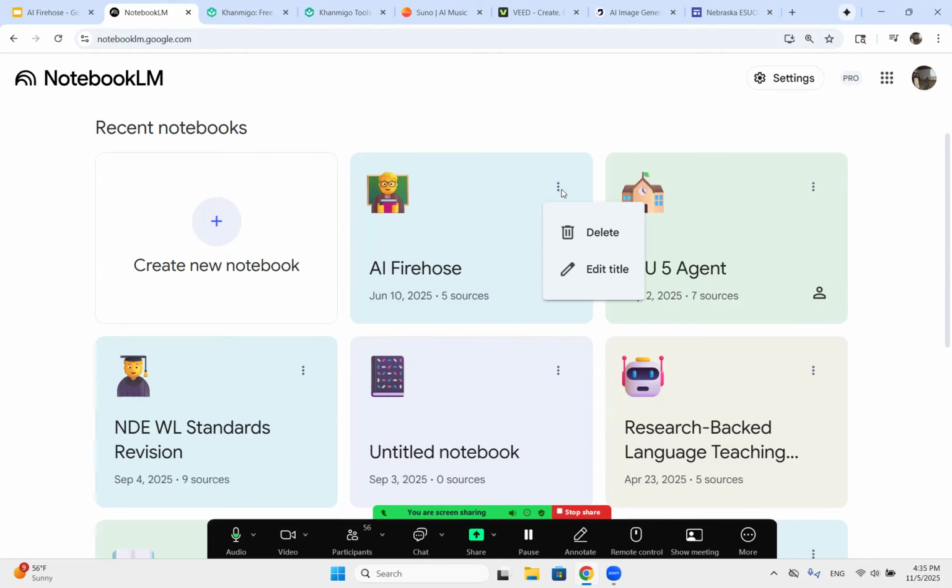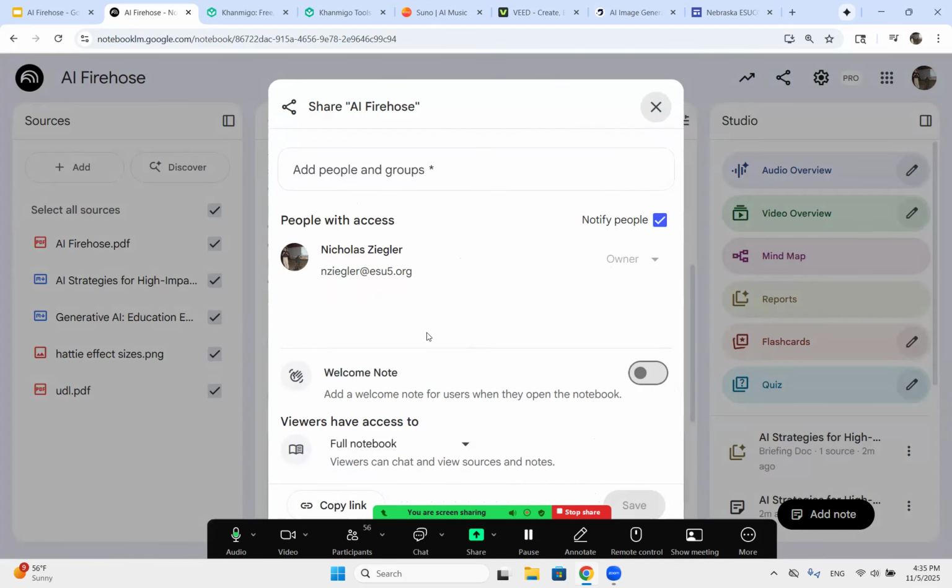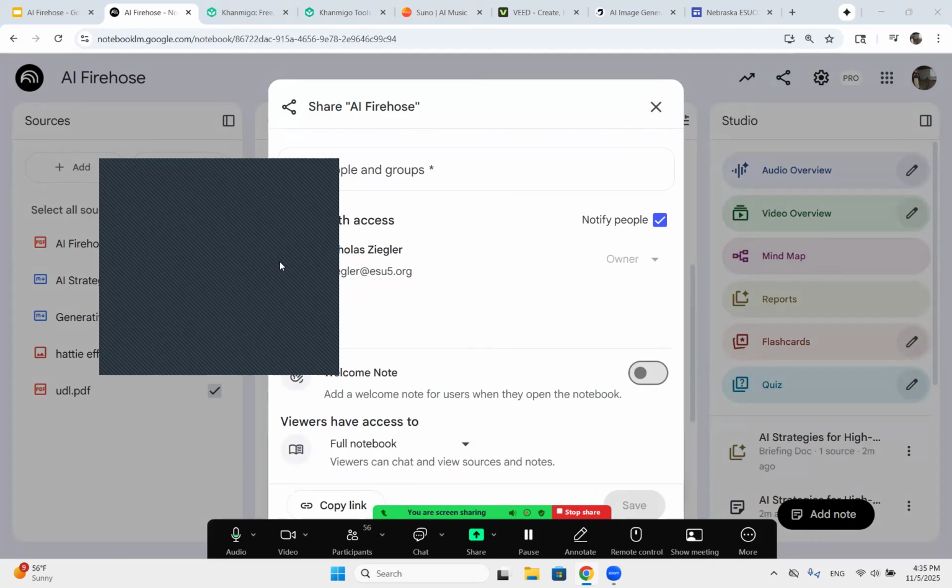A final thing I would say about it is that when you're inside of one of these, you are able to share your notebook inside of your school domain.